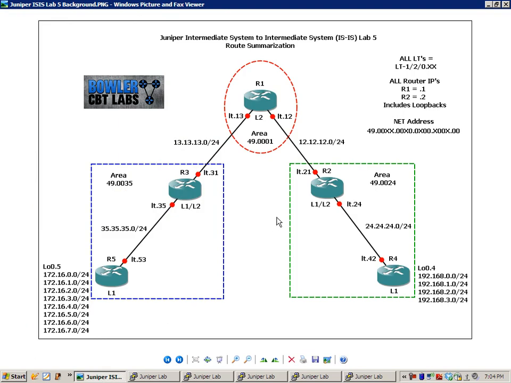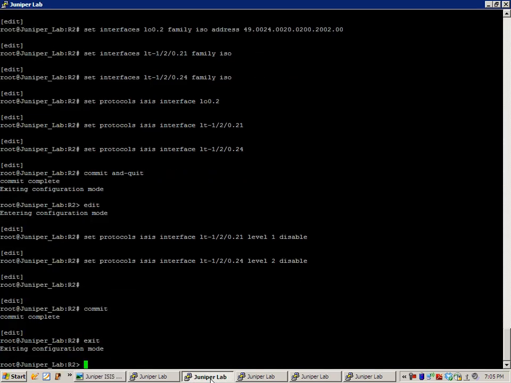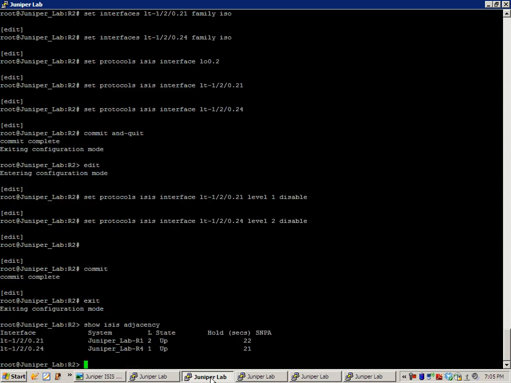Alright, that should be the initial ISIS configuration done on all the devices. What we'll do next is confirm that our ISIS adjacencies have been formed, and we'll ping from loopback to loopback on R4 to R5. So we'll go to router 2 and we'll do a show ISIS adjacency. We have a connection to router 1 and router 4.